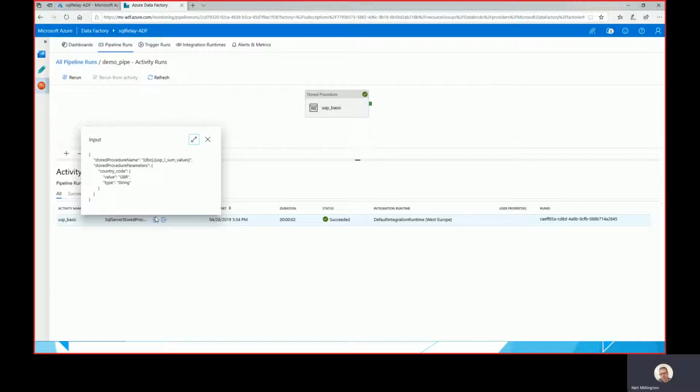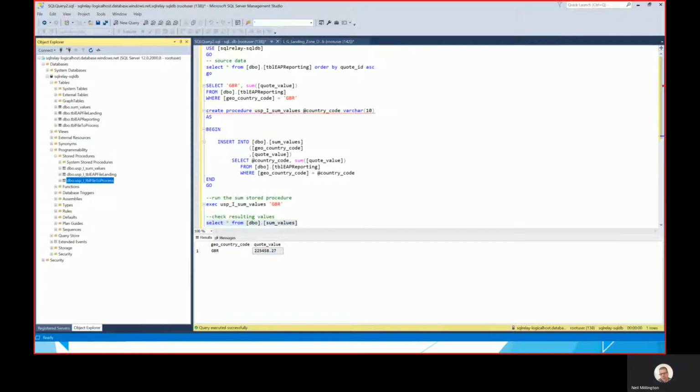So what was the input to the pipeline? The input value was GBR, and it was passed in as a string. And we can actually see what the output was. The output of this is basically it ran a stored procedure in SQL Server, so the only output we'll get will be in relation to the execution time. So that ran successfully.